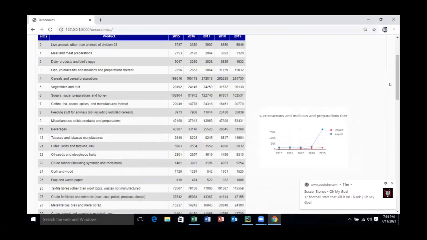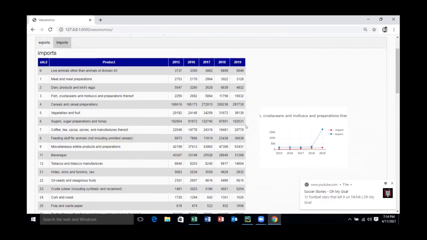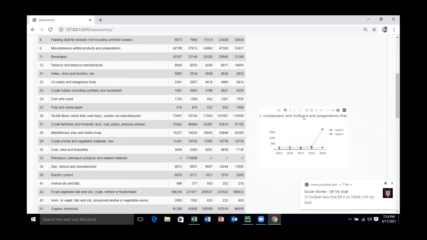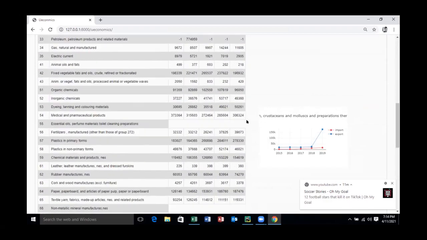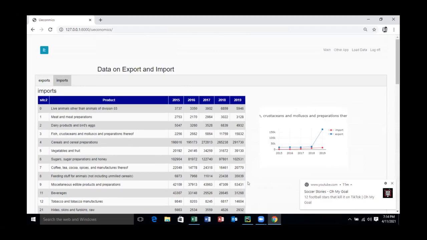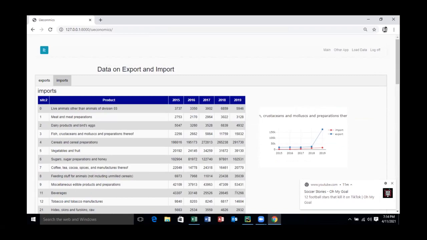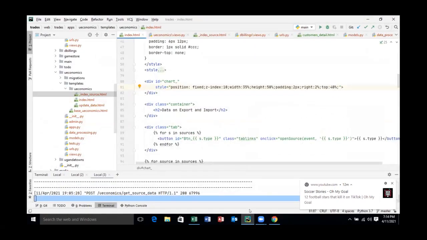Okay, so if you go to the top, this is like 40% of the screen. If you scroll up, please notice the image doesn't move. You notice it's not moving? Yes, it's not. The reason it's not moving is because here we gave it position fixed, meaning don't move it. It's fixed. As you scroll, it doesn't scroll.